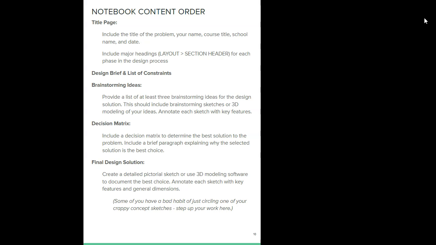You're going to have a title page. You're going to include the design brief and a list of constraints. You're going to have your brainstorming ideas, your decision matrix, and your final design solution. I do want to point out this line here.